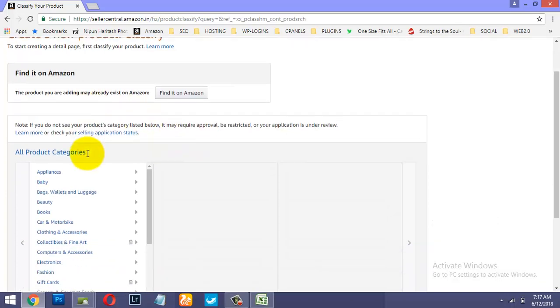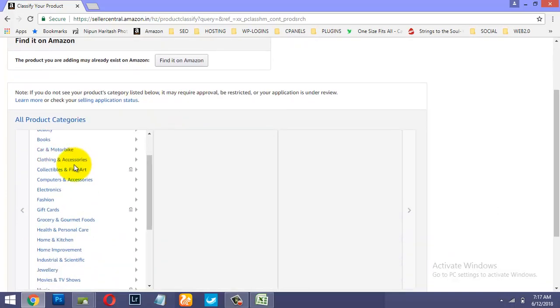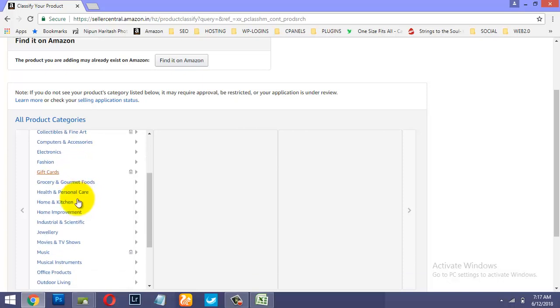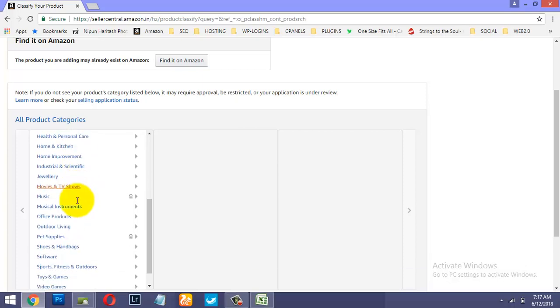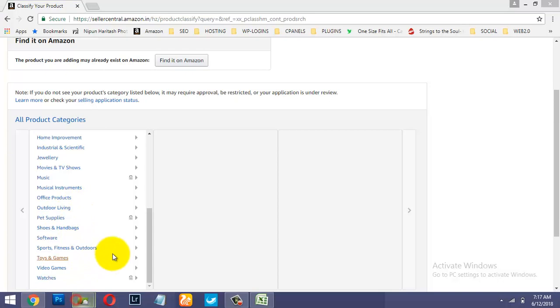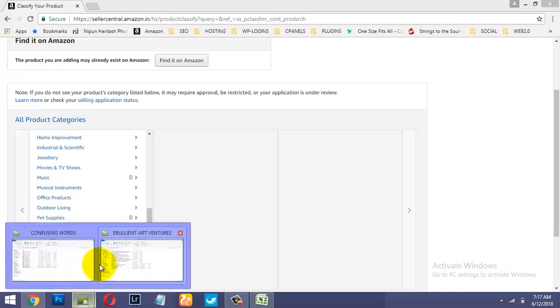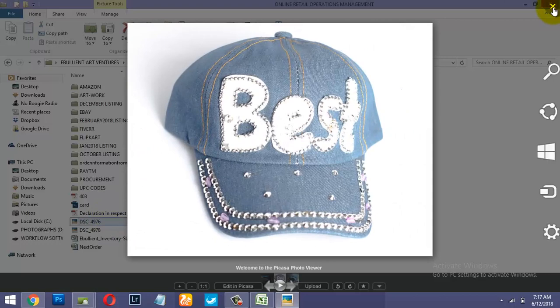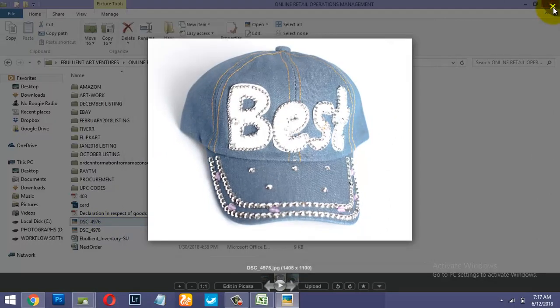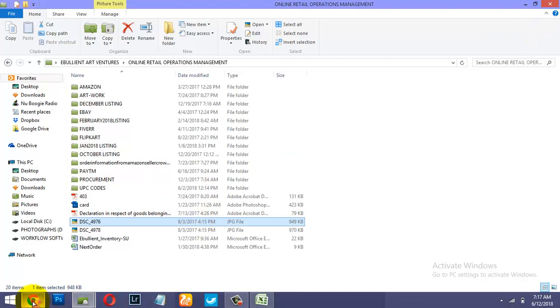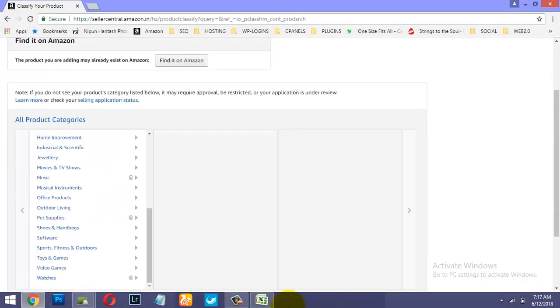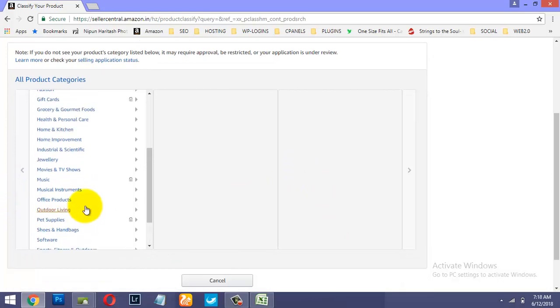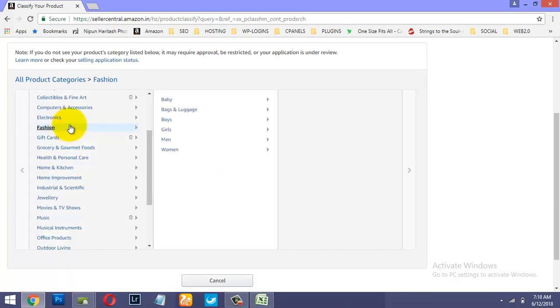So you click on that option which gives you new product listing, and after that, today I wish to list this cap. So I've gotten the product photograph already clicked with me, so I'll search for the correct product category which should fall under fashion.